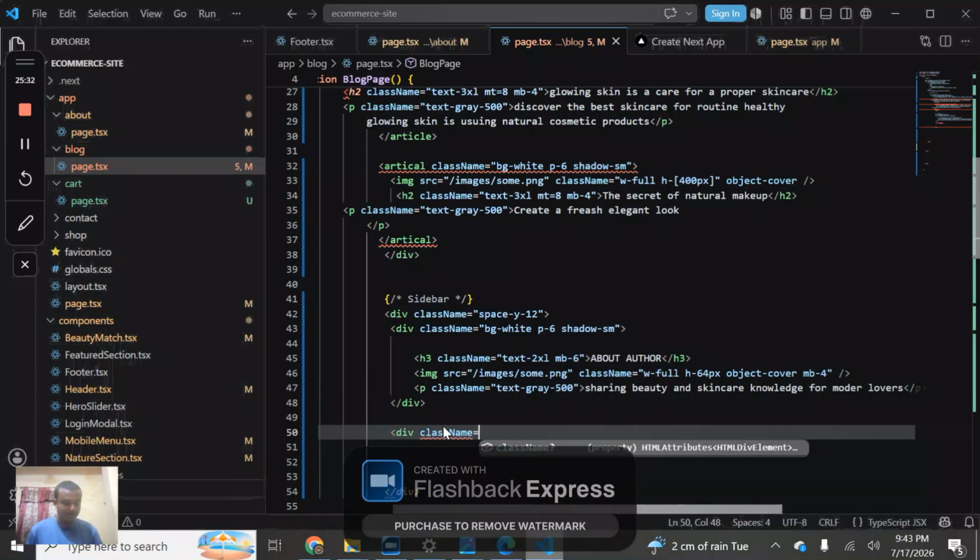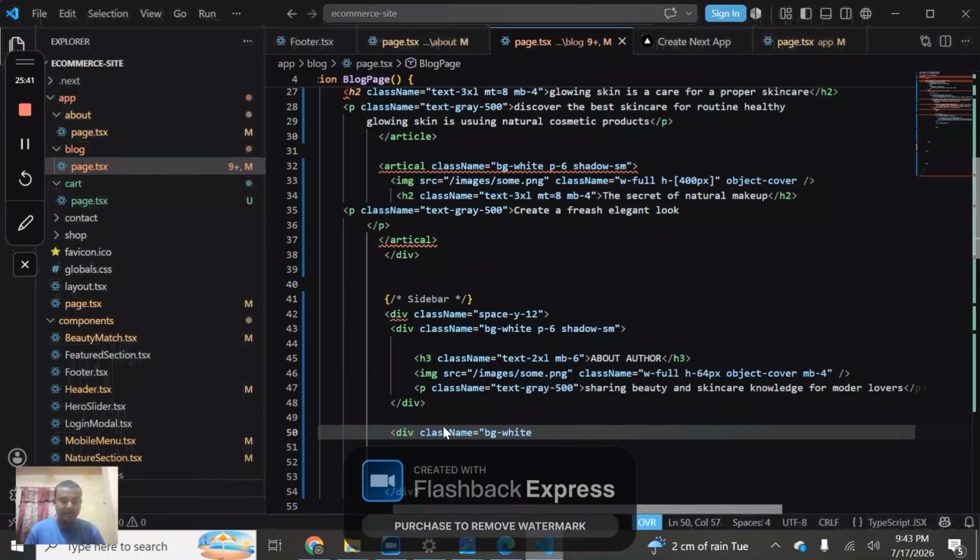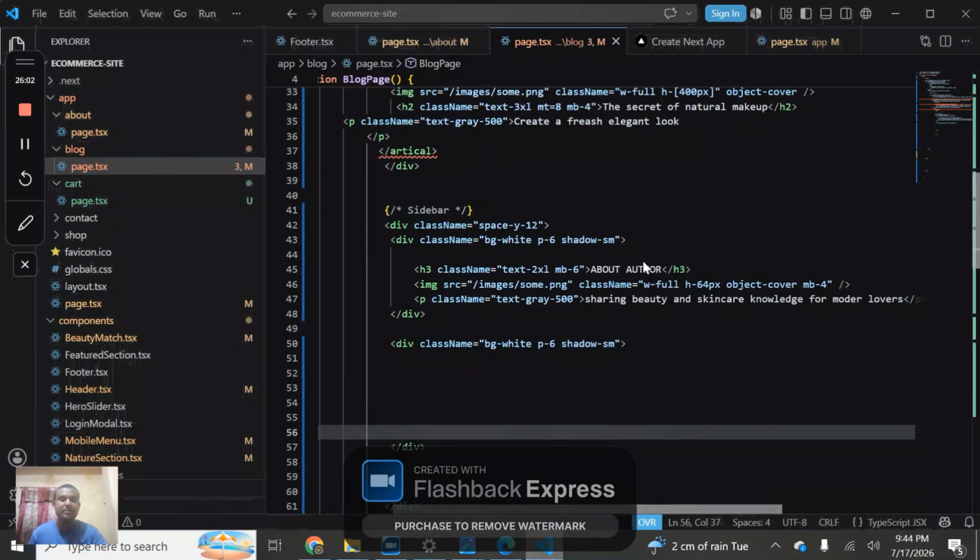Okay, background will be white. P will be low. P means padding, and shadow will be small. So that's it. The paragraph, the div functionality or the div style.